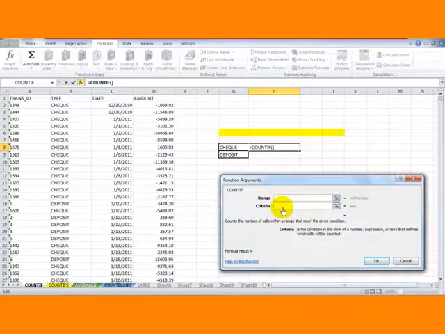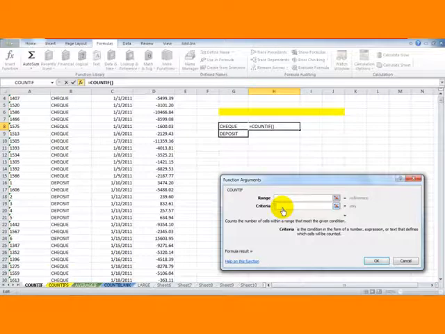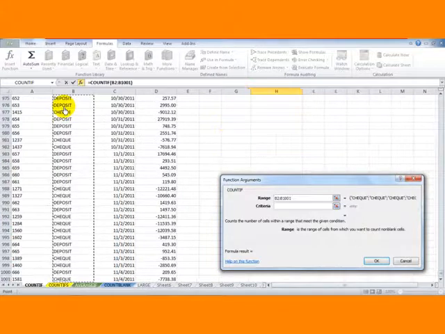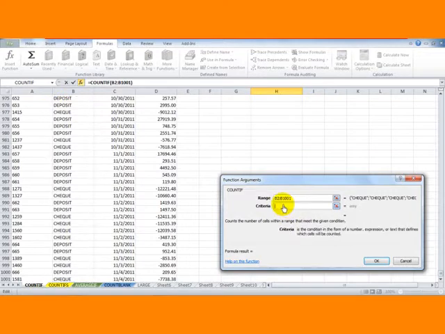Here we want to find all transactions that are check. So let's click on our range, and select the range. Now let's go back to the data. From the beginning, hold down your Shift key, your Control key, and your Down Arrow key. That will select the entire range. Then we can type in the criteria: check.